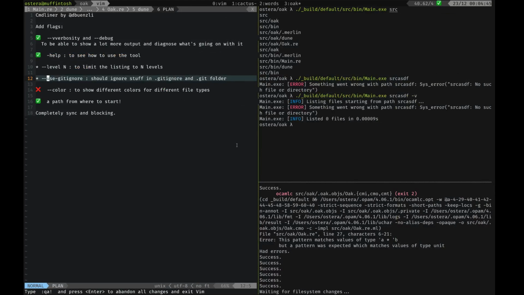So I saw one comment saying that maybe we want to take a look at the git ignore file instead. Great, that works.